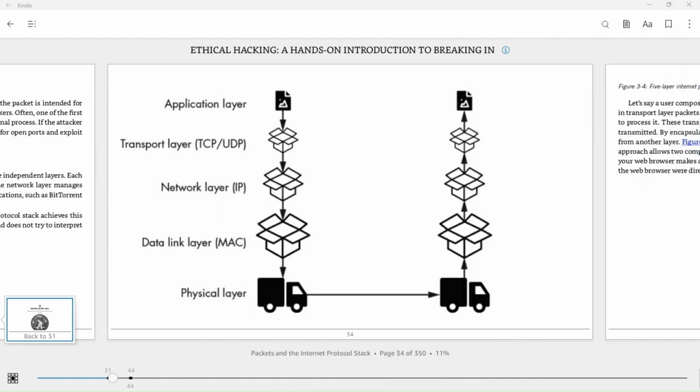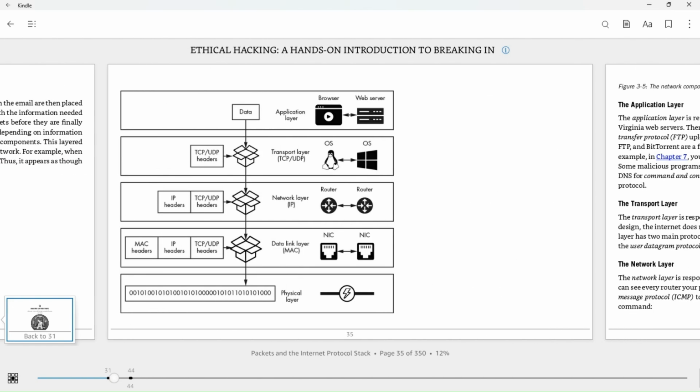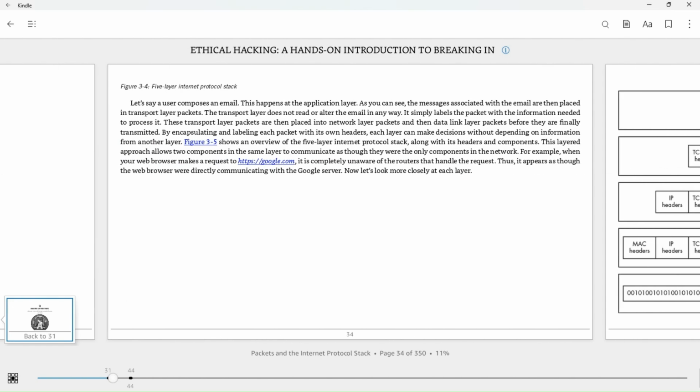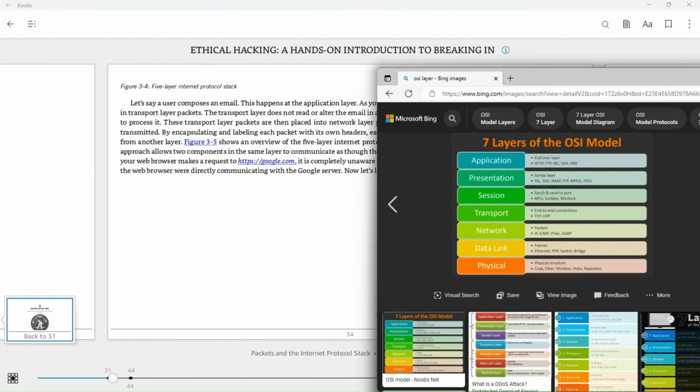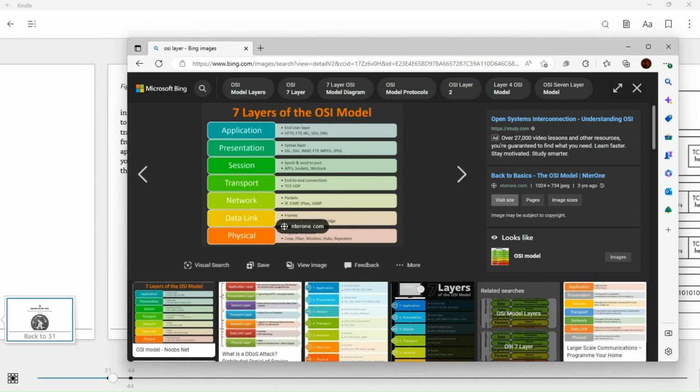It's kind of confusing, but they're using the 5-layer stack. It's the same thing as the OSI model, except it's missing some layers. You guys already know about the 7 layers of the OSI model, right? You're going to have to know this if you're in cybersecurity. You're going to have to memorize this.